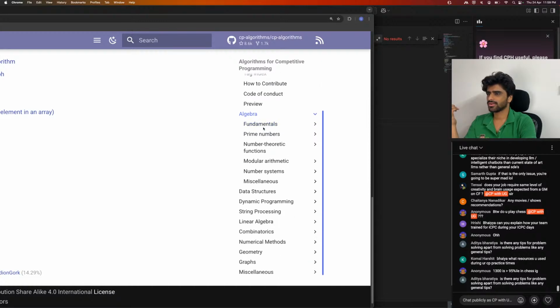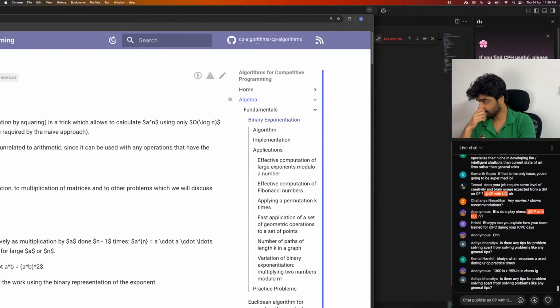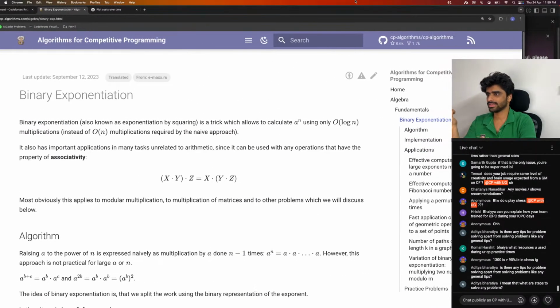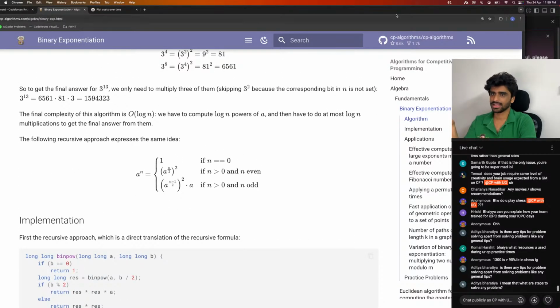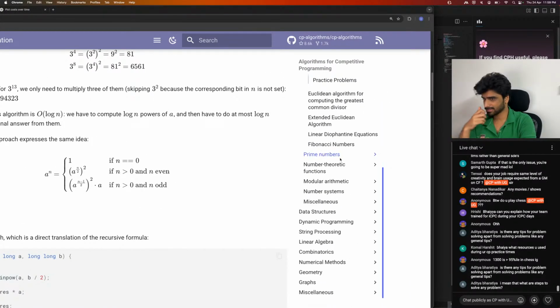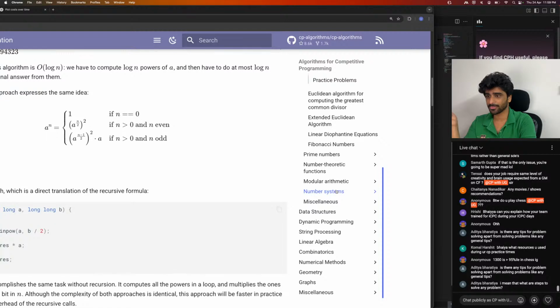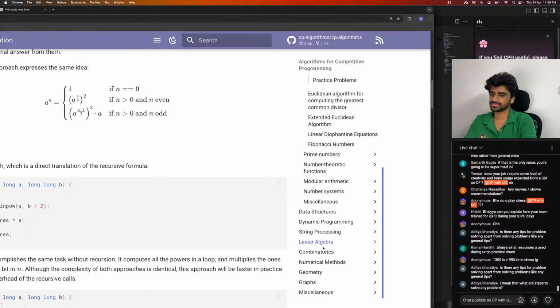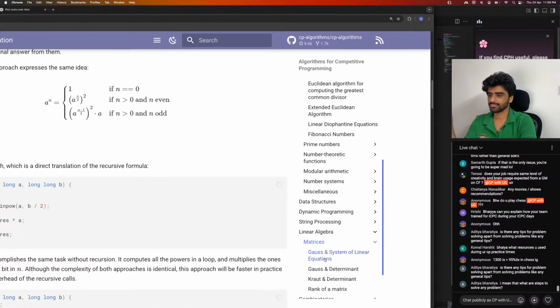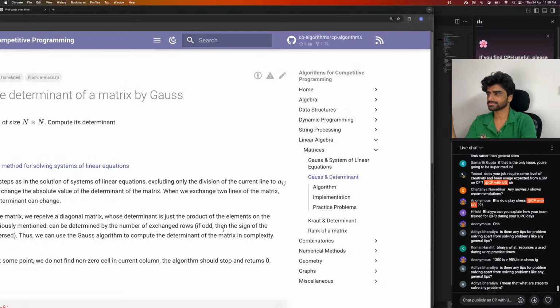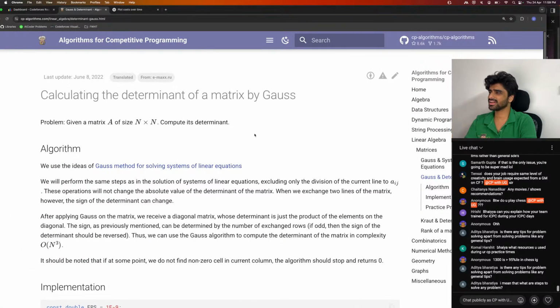So there are a lot of algorithms that you can learn from here. For example, you can learn binary exponentiation. And then there are a lot of things. I think this has actually increased now. In my time, there were limited things here, but now there are a lot more. So yeah, you can learn a lot of concepts here.